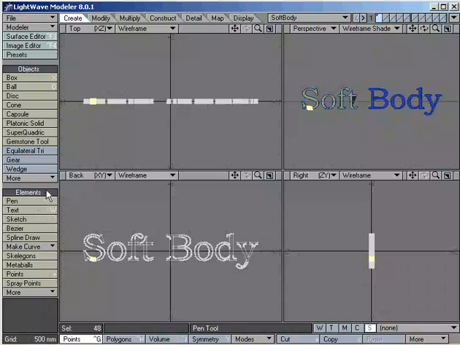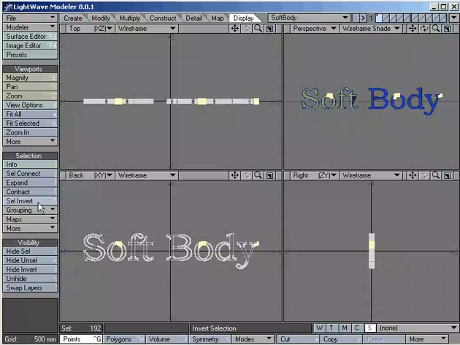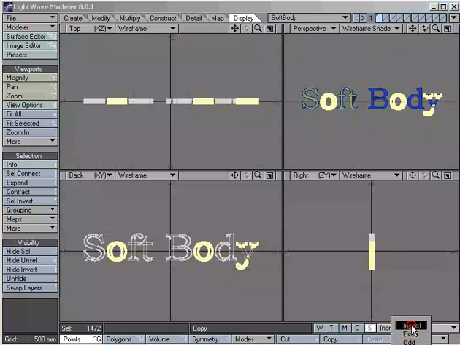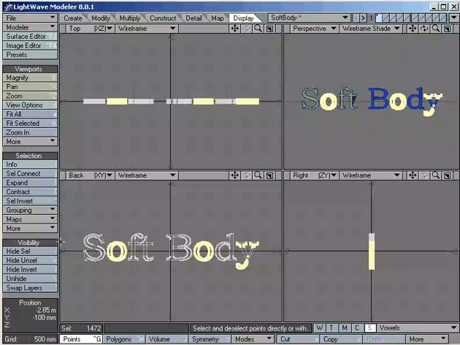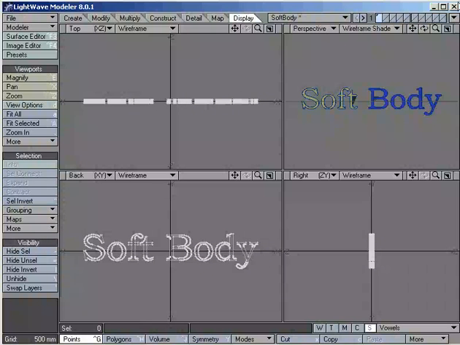So let's go in and let's say select our O's and the sometimes Y. I'm going to select connected. There it is. I usually just use the hotkey. Create a new one and just call this one vowels. Okay. So now I have a new point set. I synchronize this with layout and then switch to layout.